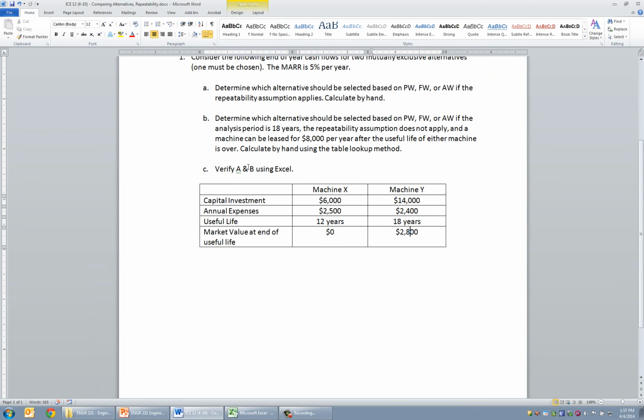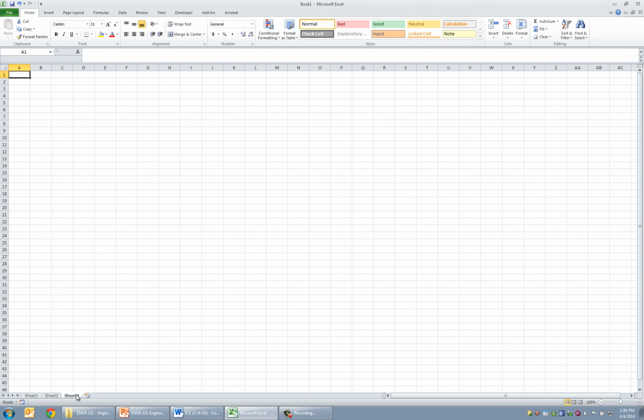Now we'd like to verify part B, assuming that we're going to lease the equipment for $8,000 a year after the useful life is over. And so we're going to do machine Y for its natural length of time, but then when machine X has to be retired, we're going to just lease the equipment for $8,000 a year after that. So starting from scratch, we've got year, machine X, and machine Y, and the original amount that's listed and the present value of amount.